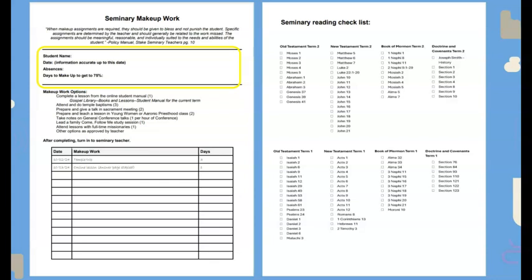So the date, where it says information accurate up to this date, you put that date down there because you don't want students to think that this is all the makeup work they need to do, especially if you're doing this in the middle of a semester or even close to the end. They may have more absences the very next week, and so they may need to do more makeup work as time goes on. But this is just a record that is accurate up to the point that you're filling this out with them. Now, to get the information for the absences and the days to make up to get to 75%, we're going to take a look at WISE.